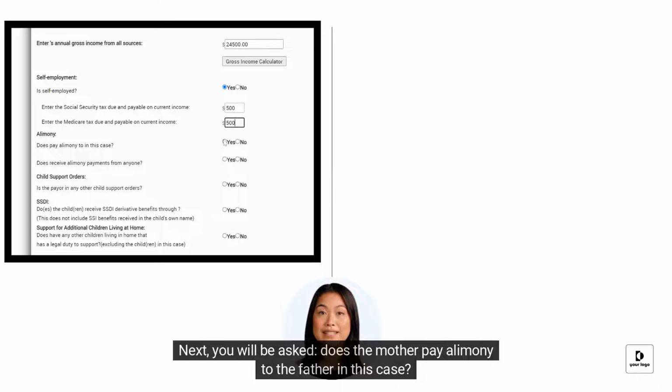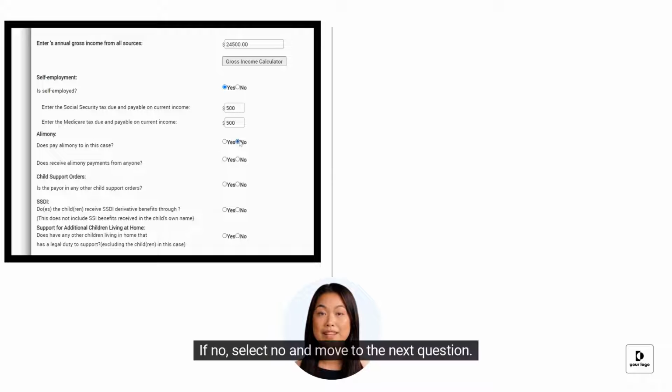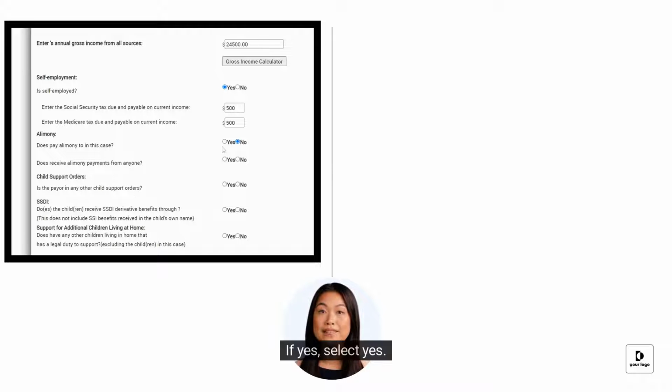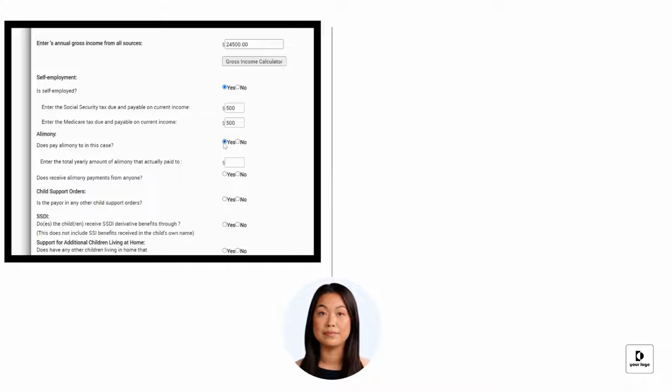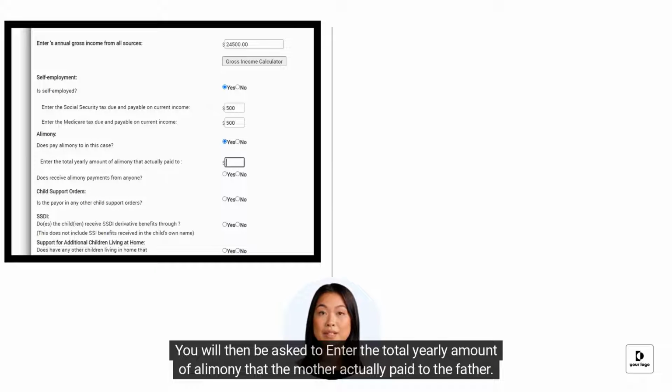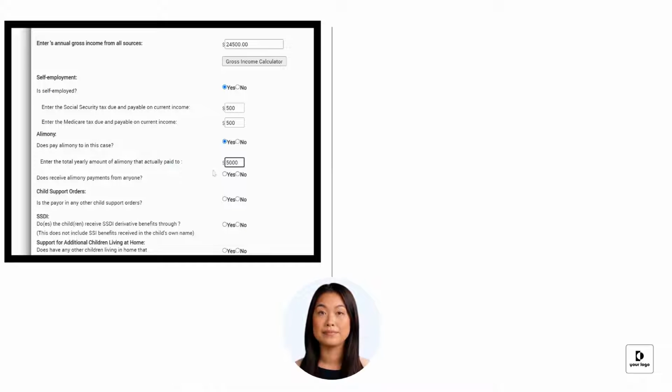Next, you will be asked, does the mother pay alimony to the father in this case? If no, select No and move to the next question. If yes, select Yes. You will then be asked to enter the total yearly amount of alimony that the mother actually paid to the father.